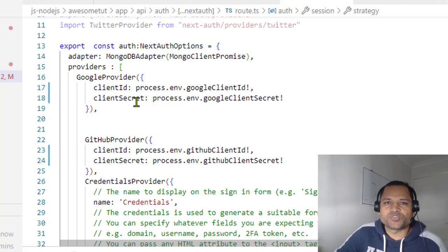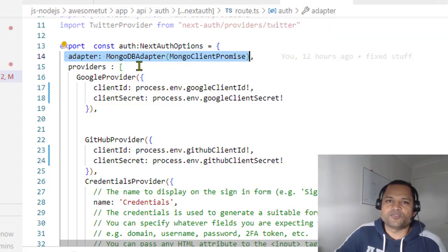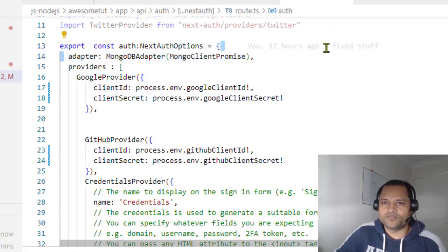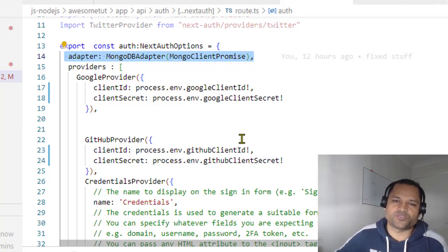And also you need to make sure that you are passing this database adapter. That is obviously the prerequisite. If you do not pass this adapter, you will get errors because it will not find the database where it has to store that session.